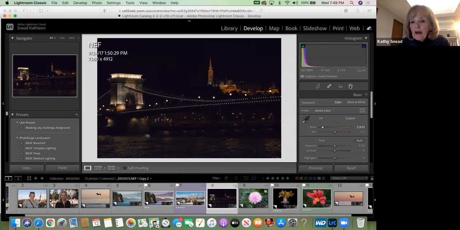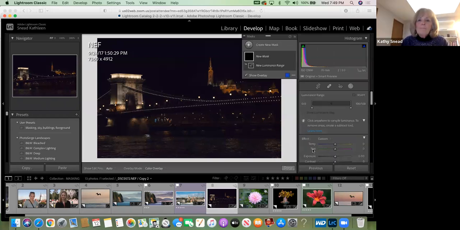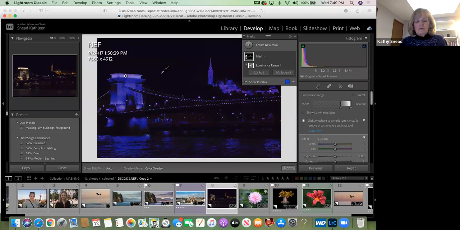So the mask I'm going to use is a luminous range. It's down here, right-hand side, click on it. And then you get the little dropper, just like you do with the color range. And what I'm going to use is up here. So I don't get any of these other colors. I'm just going to use this. Bingo. Every place you've got a little reflection, we've got a mask now.